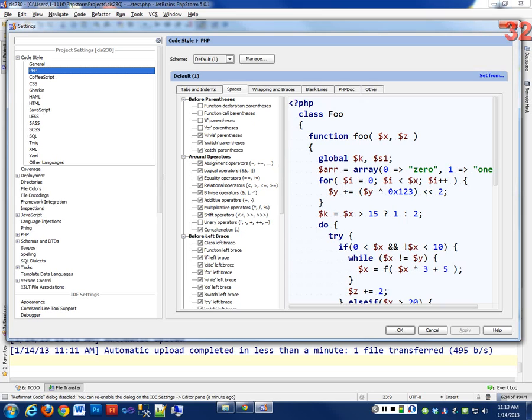If I want a space before my declaration parentheses, if I check that, see what happens over here? It puts a space here. See the difference? It adds and removes that space. I like it like that. For my function call parentheses, you can see down here, this part is going to change.